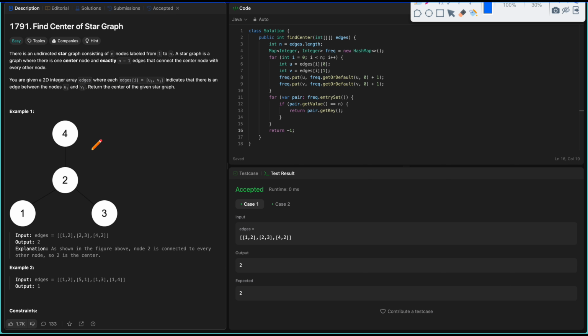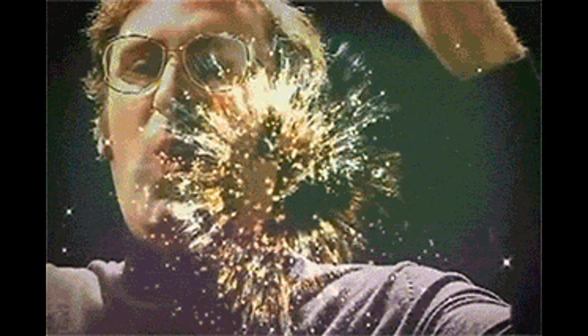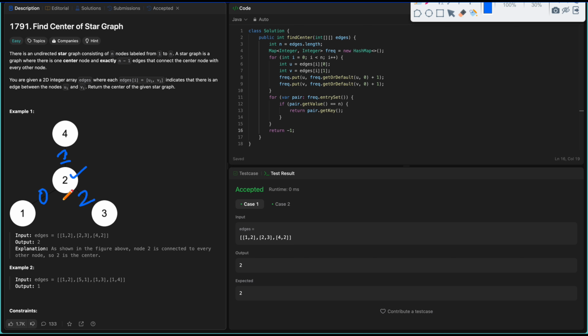Do we really need to go through all the edges in the graph? Let's look at it closely. So suppose this is edge 0, this is edge 1, and this is edge 2. What is the common node between edge 0 and 1? That is 2. What is the common node between edge 1 and 2? That is again 2. What is the common node between edge 0 and 2? That is again 2. So that means if we pick any two edges in the graph, the common node will be our answer. That will be the center node. So that actually reduces our time complexity to just O of 1 because we don't have to go through all the edges. We don't have to create any frequency map.